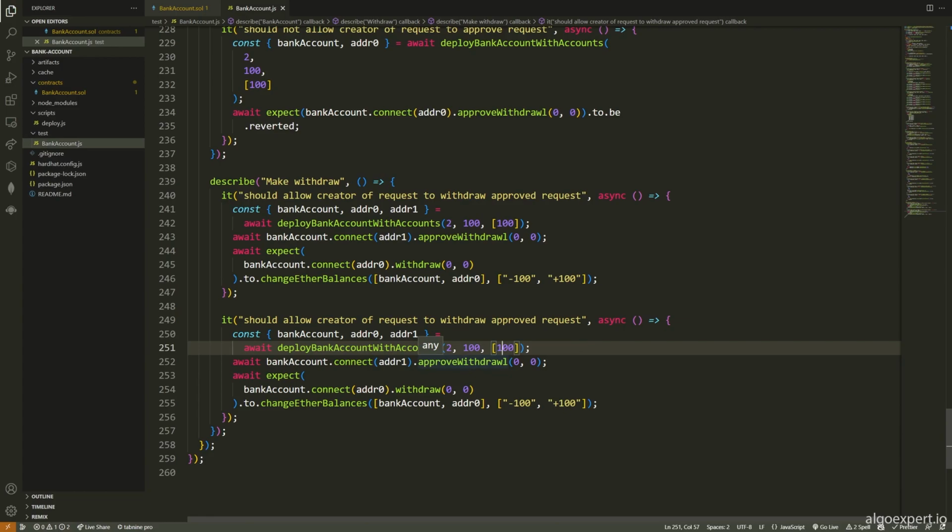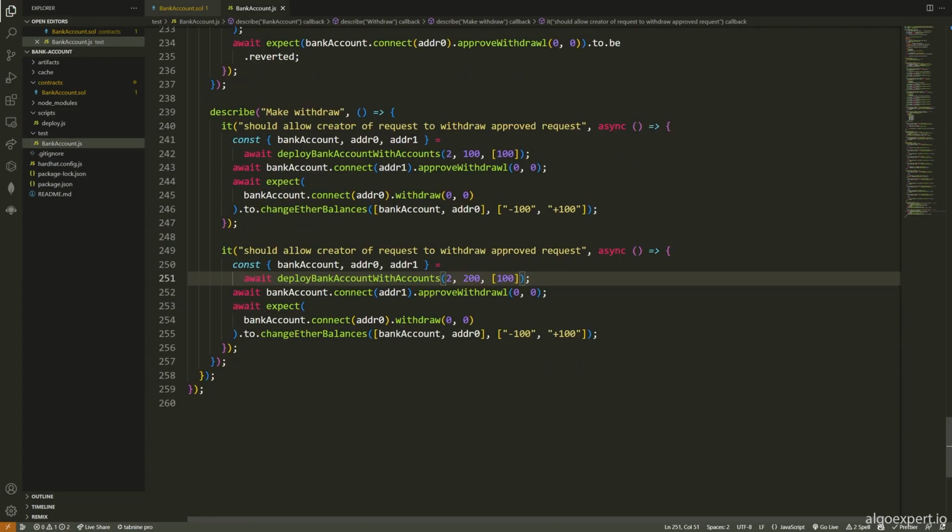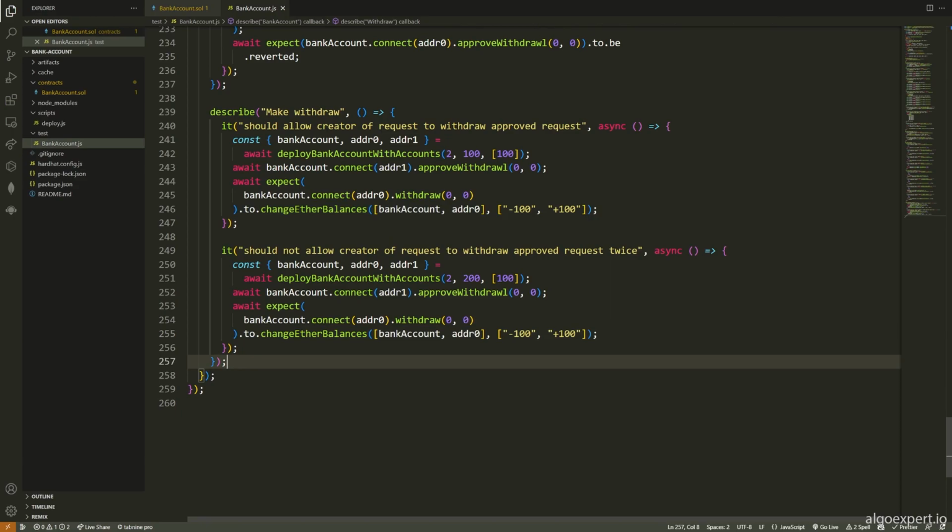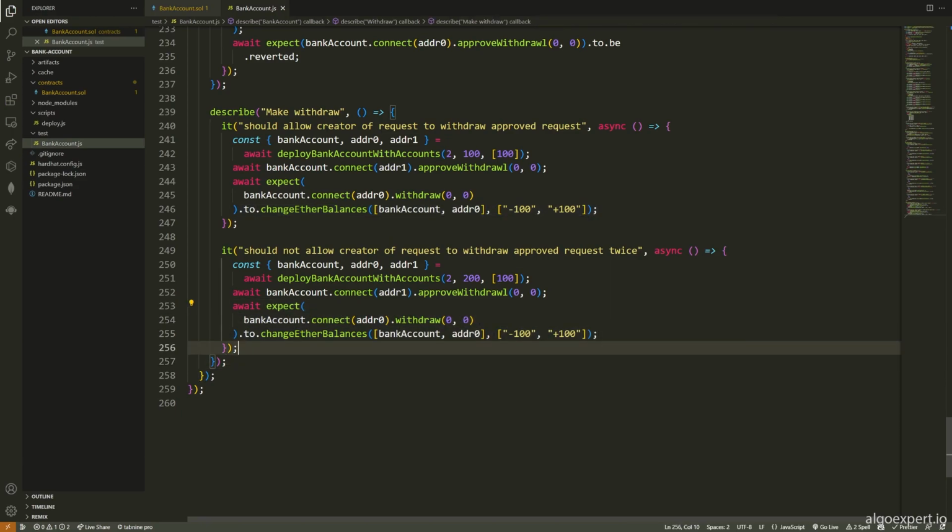So I'm going to change the balance or the deposit to be 200. I'm going to make a withdrawal request of 100. And I'm going to say should not allow creator of request to withdraw approved request twice. So we are going to keep our first withdrawal here, which should change the ether balances. So I can actually leave that as is.